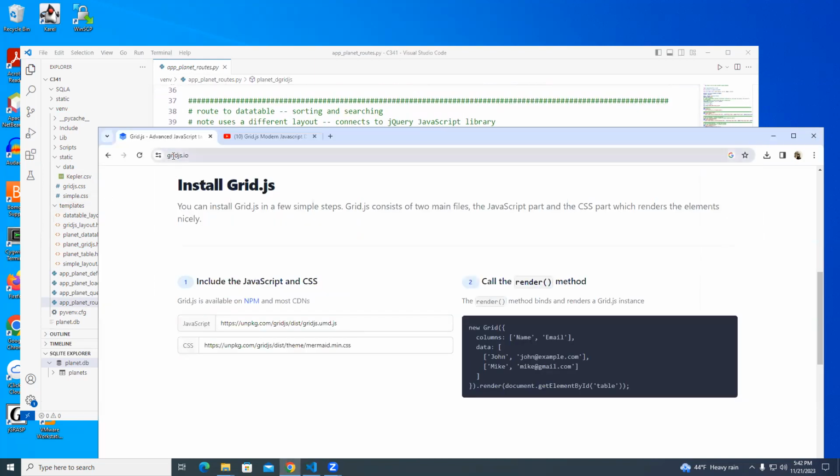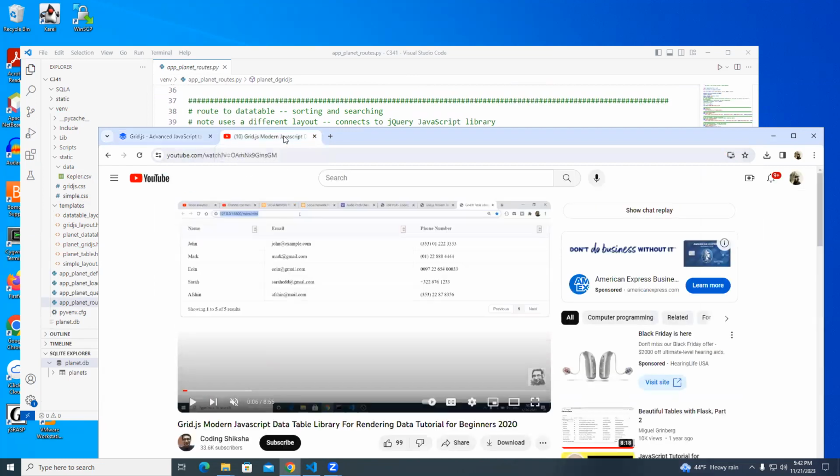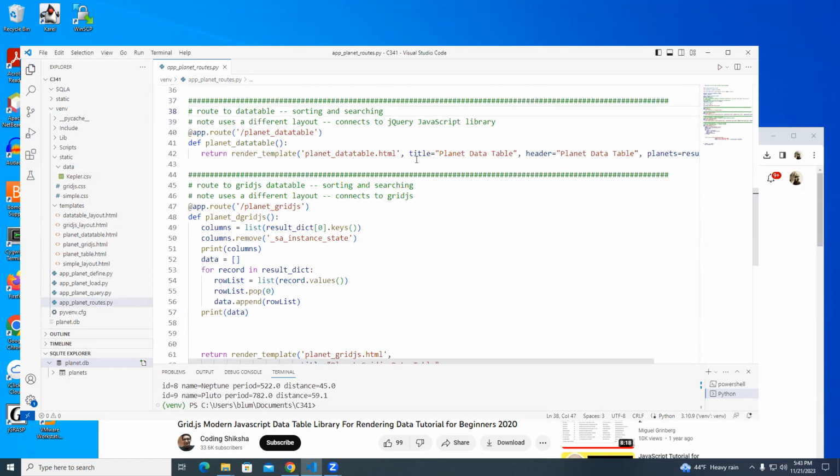So here is the Grid.js site. And I also followed a bit of this, and I have the URL for this in the file, and I'll try to put the files up so that you can have them as well.